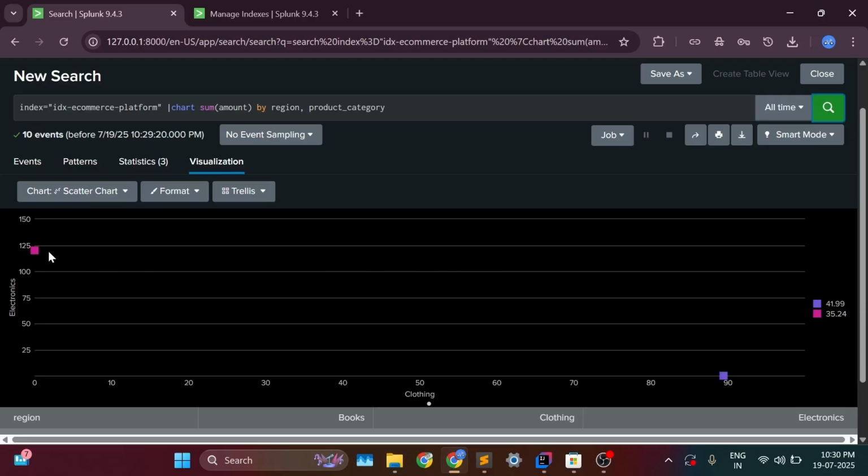So if you mouse over this dotted line, the region is India, and purchased books around $35, and it has not purchased any clothing products, and that's why it's zero. You see in the graph, it's right at the top of this zero, and electronics is 119. So 119 here, and bubble size represents these aggregated metrics. Yeah, that's all about this bubble chart.